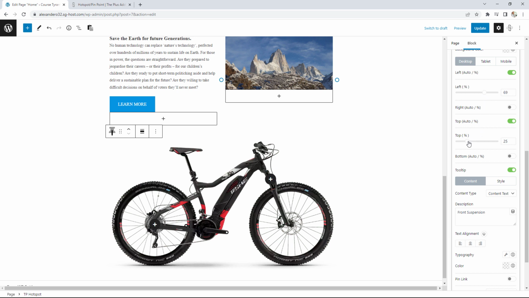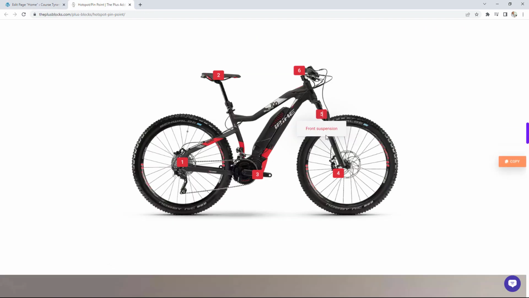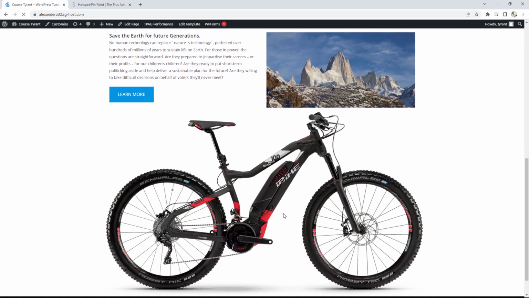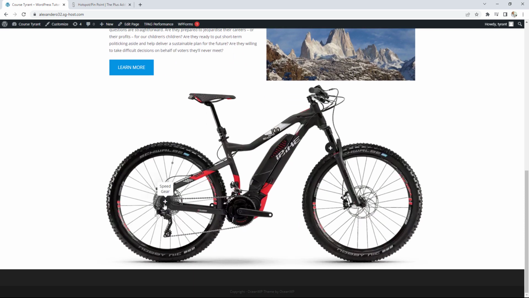Okay, and then for the top, we're going to go down just a little bit. Is that accurate? Yep, I think that's accurate enough. And there it is. I'm going to go ahead now, update, view the page, scroll down in here. So that's hotspot number 1, speed gear, and of course hotspot number 2, which is the front suspension. And that's pretty much how you would add the hotspots to your images.